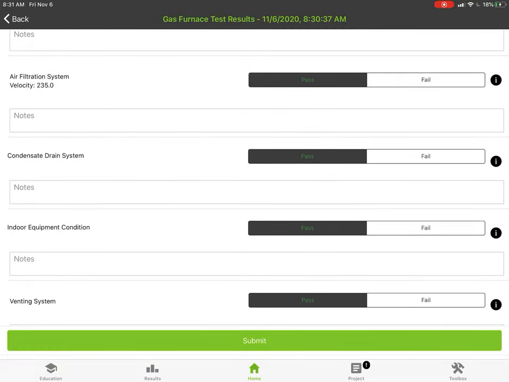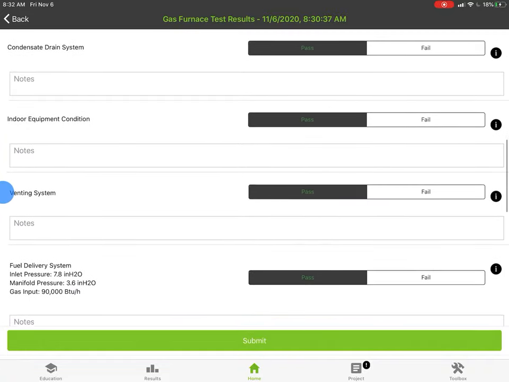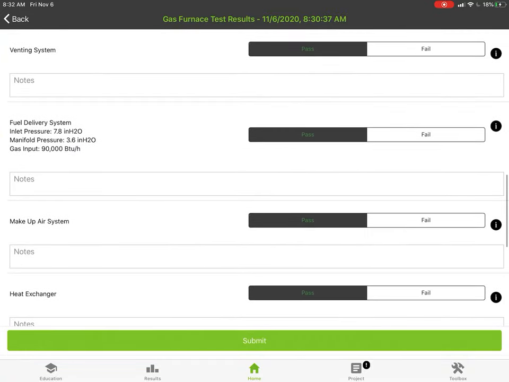Condensate drain system, something you'd have to look at. Pay close attention and make sure that your 90 plus is not common vented with your air conditioning drain. I'd highly recommend you don't run them together if at all possible. That can lead to some other problems with the draining properly. Indoor air equipment, again, you determine if it's pass or fail. Venting system, you determine if it's pass or fail.